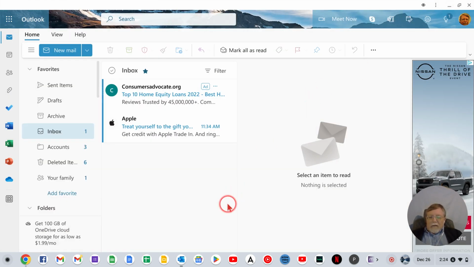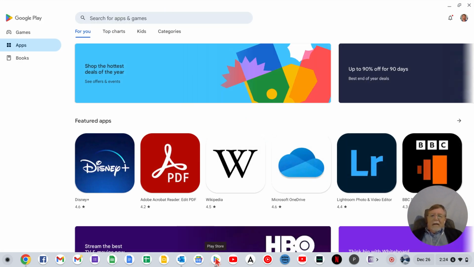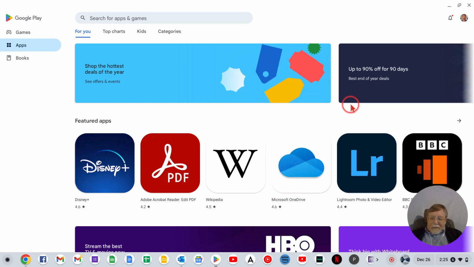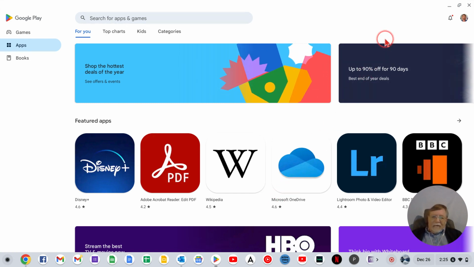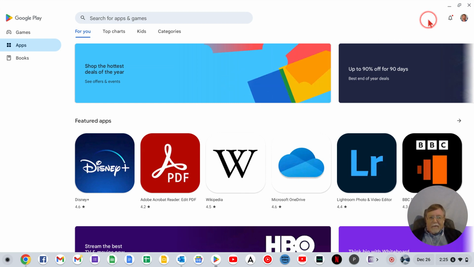So I mentioned earlier the Play Store. That's this icon down here at the bottom. It says Play Store. As I move across these applications, notice what they are pops up above them. So the Play Store is where you can search for Android-based apps. Again, one of the interesting features of the Chromebook is being able to run several different ways of doing applications, Android apps being one of them.